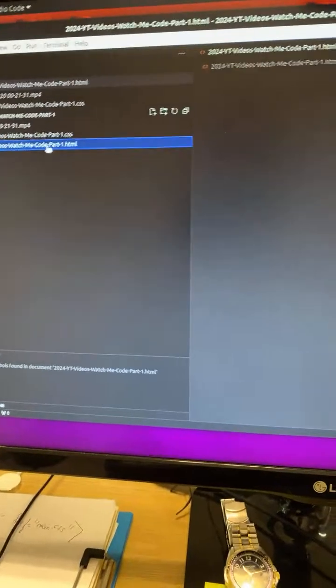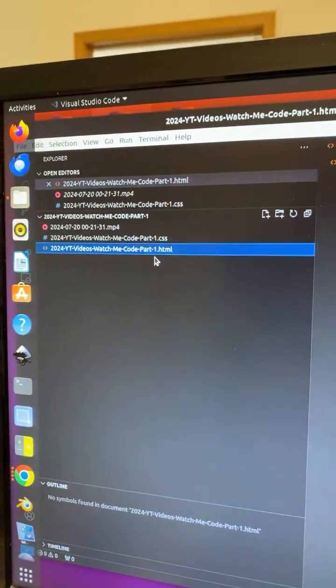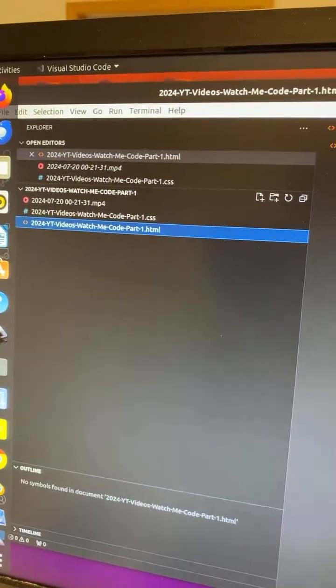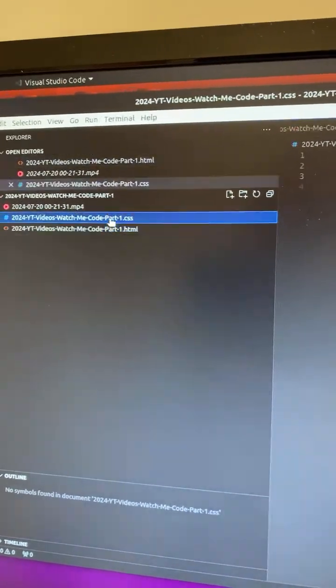When you create a web page, you need the HTML page, and then you add your code here, the elements. Then you need the CSS page or file here, .css, so you can style the elements you're adding to the HTML.